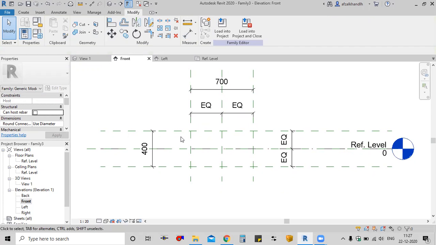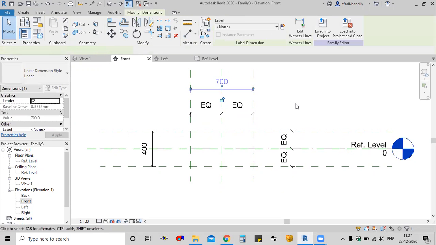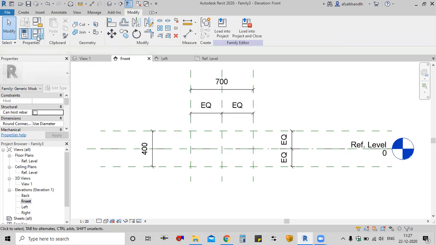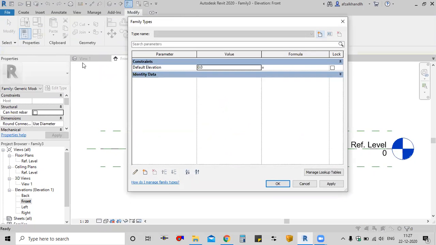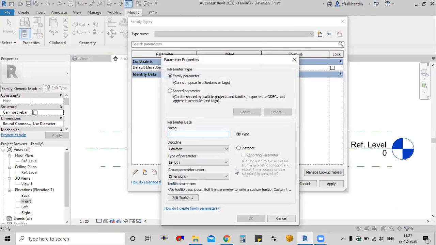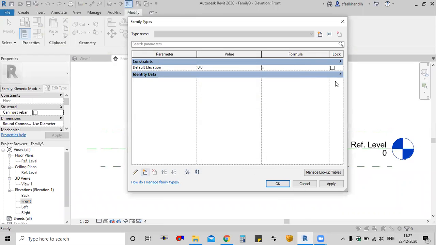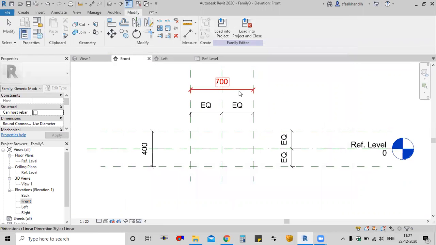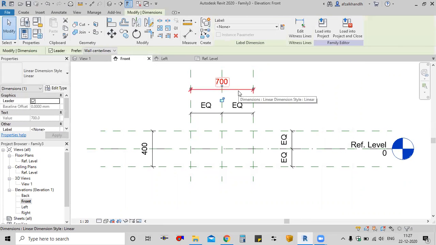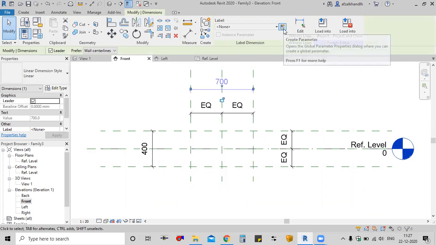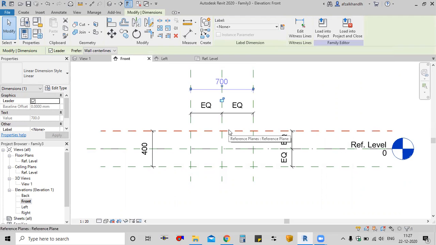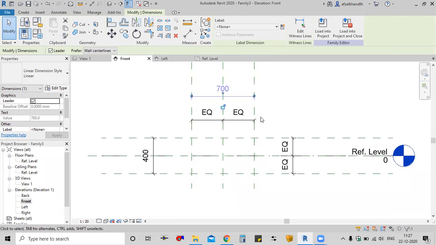So I have to create the parameter. Select this one. In two ways you can create the parameter. Either you can go to this family types and create the parameter from here, or you can directly select this dimension, and here is an option to create the parameter. I find this more useful, so I'll use this second option. But as per the requirement, you can use whatever is most suitable for you.